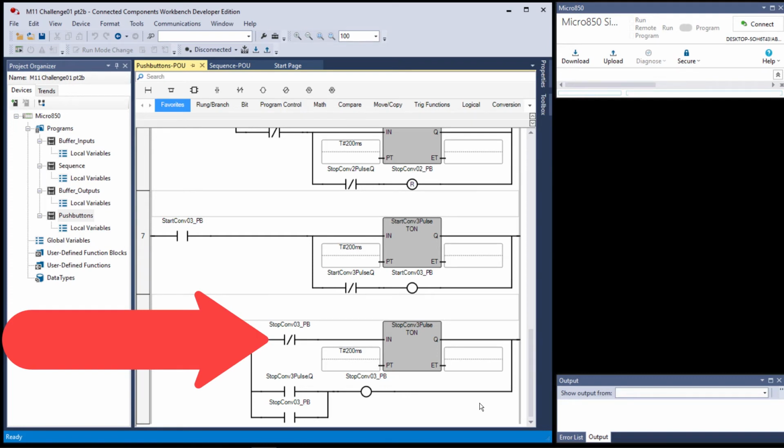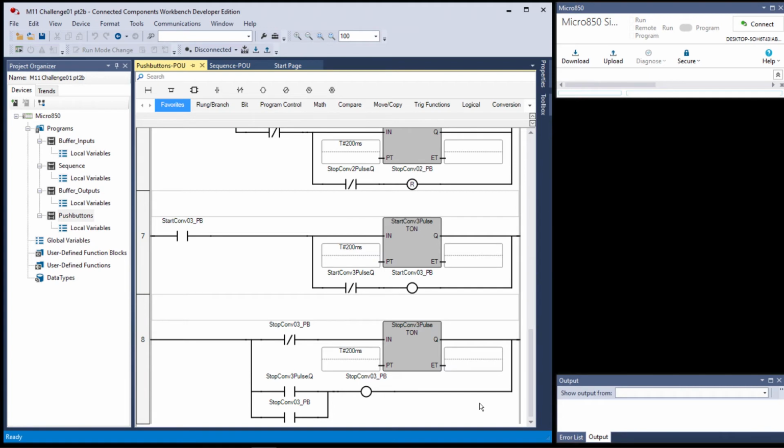Now look right down below. When the stop conveyor 3 pulse is done, at the end of 200 milliseconds, it's going to turn on stop conveyor 3. Now notice it's stop conveyor 3 push button at the beginning of the rung, up at the top, pushing that. This is what we're simulating. Remember, we actually toggle it, but let's say we're pushing it. Then the timer starts, and 200 milliseconds later, it turns stop conveyor 3 push button back on and then seals itself in.